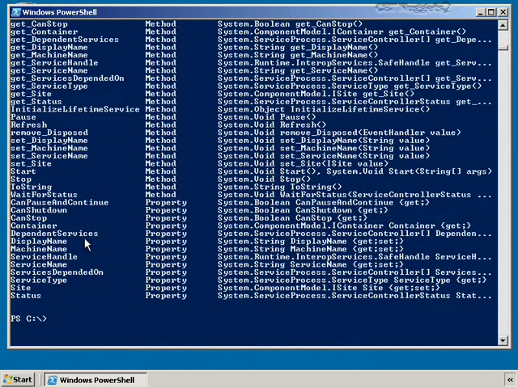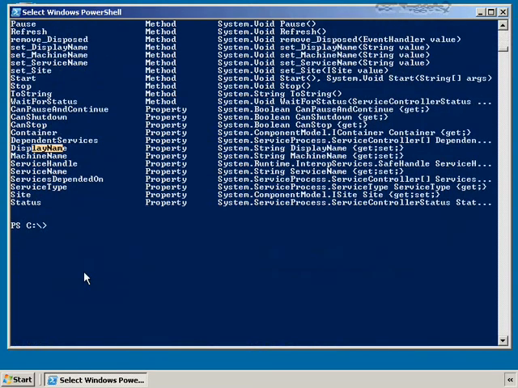Okay, what if we want to see the display name and the dependent services? Now, the way to do that is to run the command and pipe the objects to a commandlet called Select-Object. There are two ways to use Select-Object. I'm going to show you the first one, which allows you to specify a comma-separated list of the properties you want to look at. So we want to look at the display name and the dependent services.